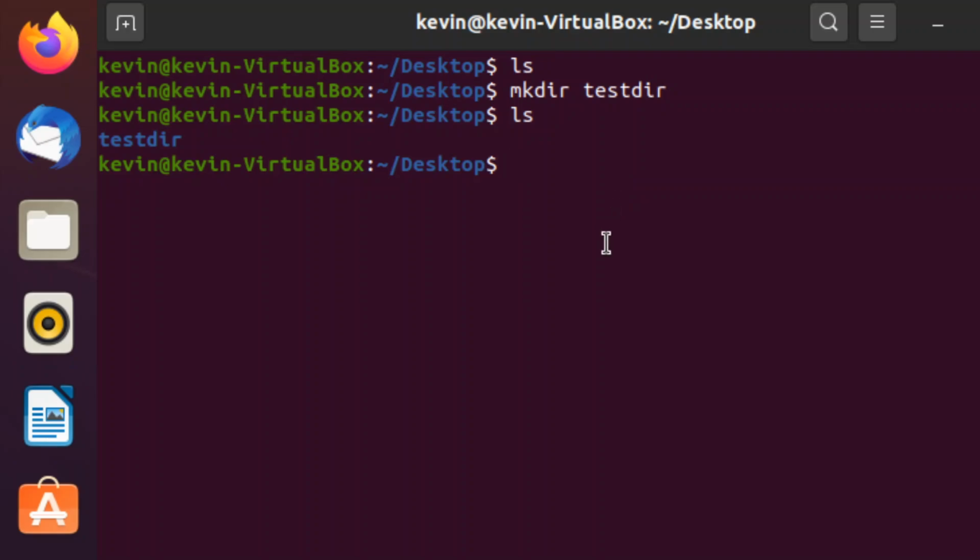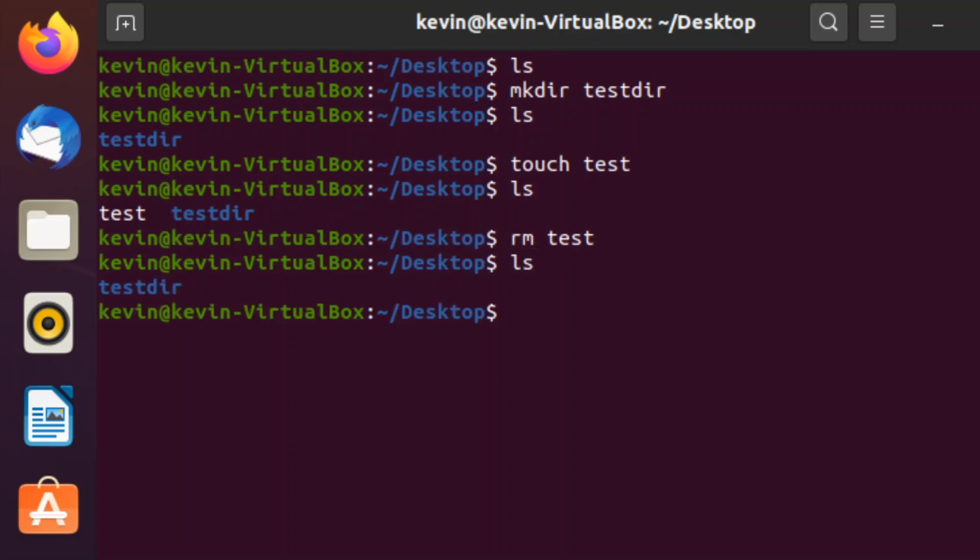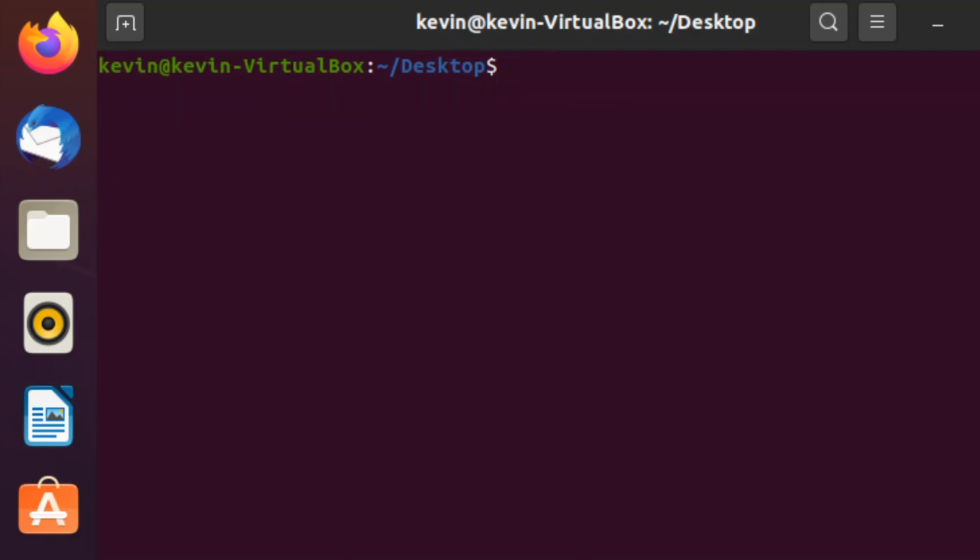I can do rm to remove files. So if I do a touch and I say test here, I do another ls. You see I have a file here named test. I can do rm test. And I do an ls, and you see now that test file is gone. So rm removes files. So I'm going to press clear here. It gets my space back on my screen.